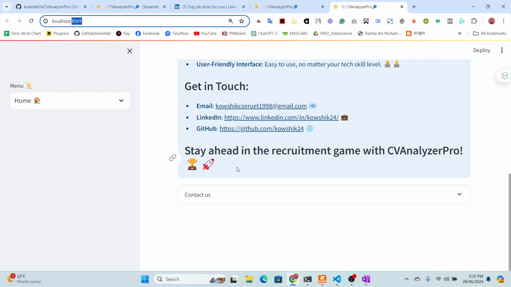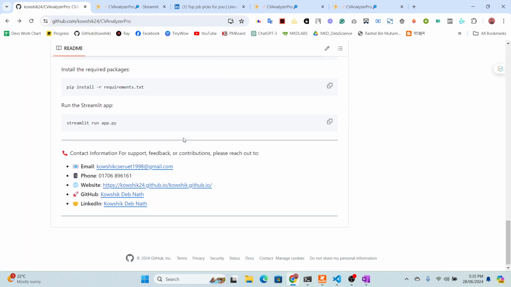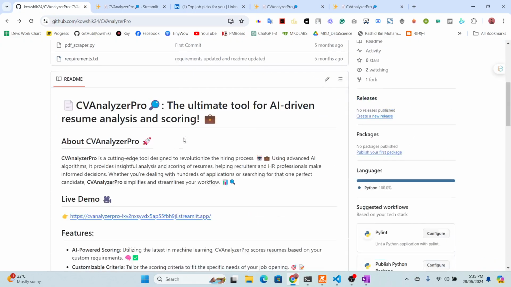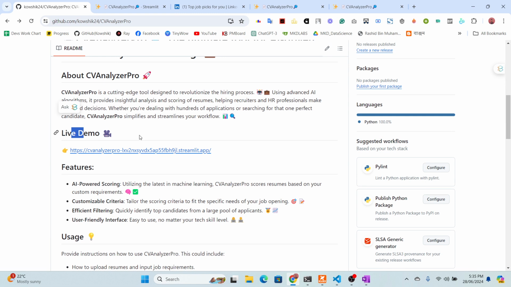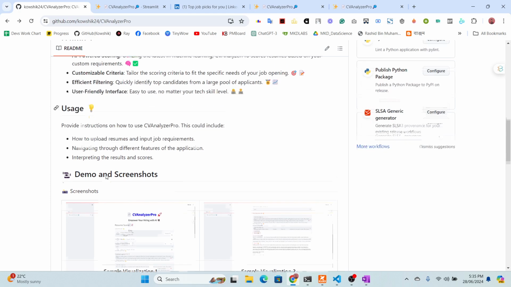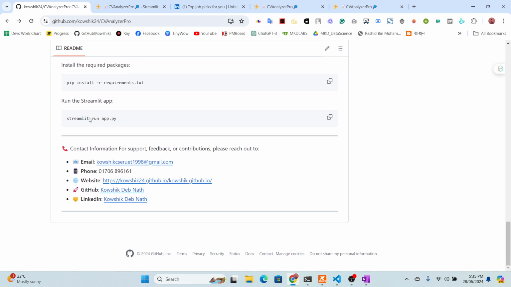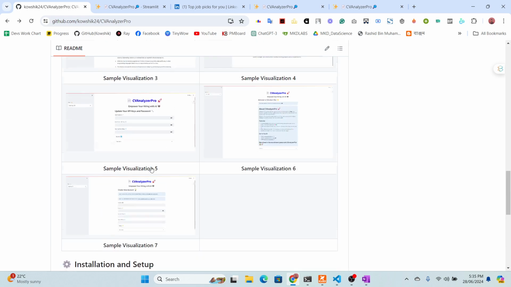And yeah, you can also clone the repo and check it on your own. And if you don't want to clone the repo, you can check out this particular URL. I have also added every detail link, the live demo from Streamlit. You can go check it out, with all the features, how you can use it, and the setup. If you want to test it locally, you can. And this is my contact section.